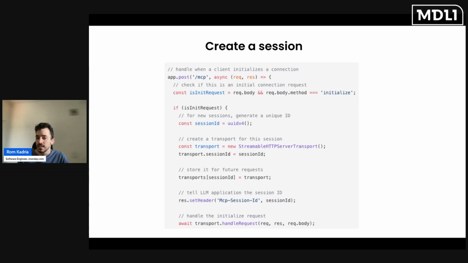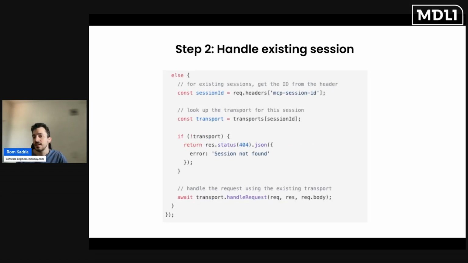Then we need to create the transport. This is a function that you don't need to create yourself. You get it from the SDK library of MCP. So Anthropic created this for us. Then we are connecting the transport to the session ID in the object that we saved, and we are returning the header of the session ID to the LLM client, so we know how to use it in the next calls.